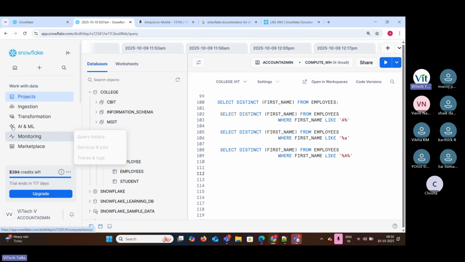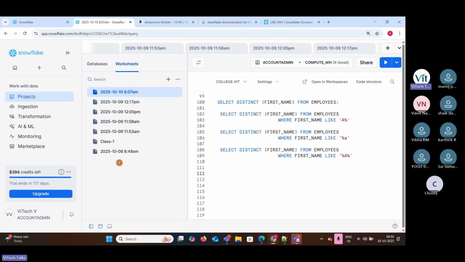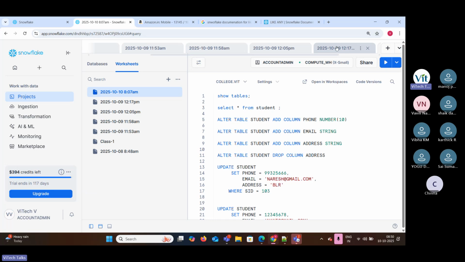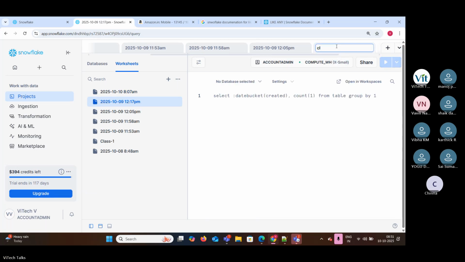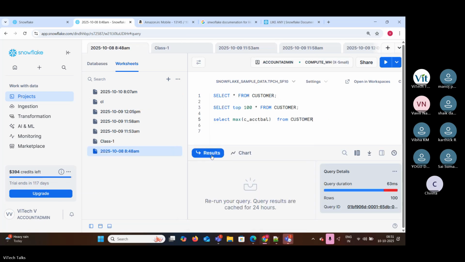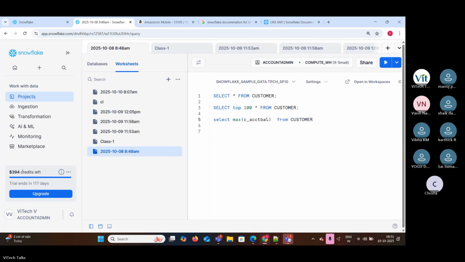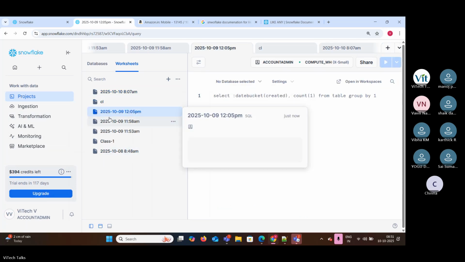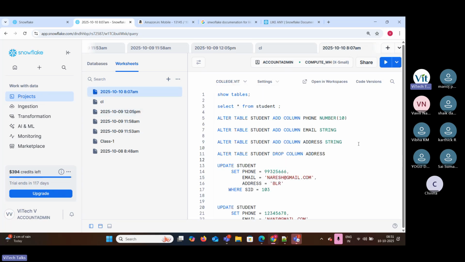So what you can do, instead of creating multiple worksheets here, instead of going to create multiple worksheets, 10, right? Okay, yes.